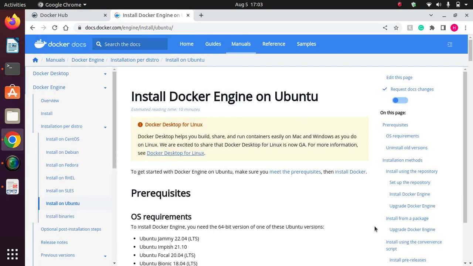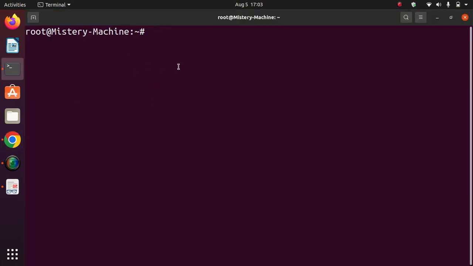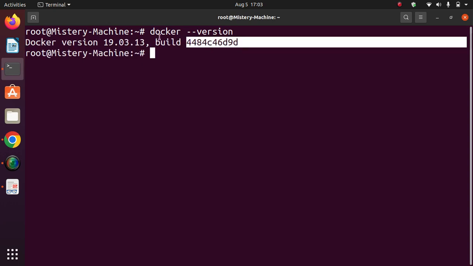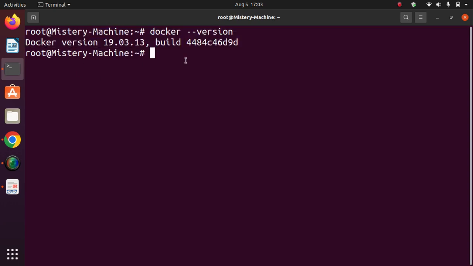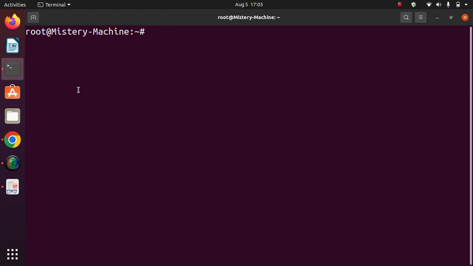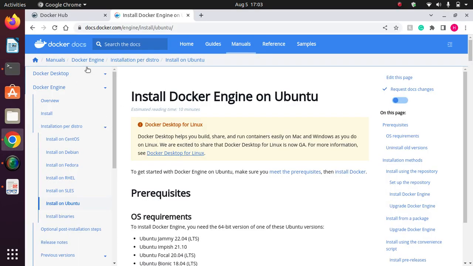In this video, I'll tell you how we can install Docker on an Ubuntu machine. First of all, let me check on the terminal whether Docker is installed in my system or not. So how can we check? Simply we need to check the version, and yes, Docker is already installed on my machine. Okay, fine. To install Docker, there are some steps that we need to follow.